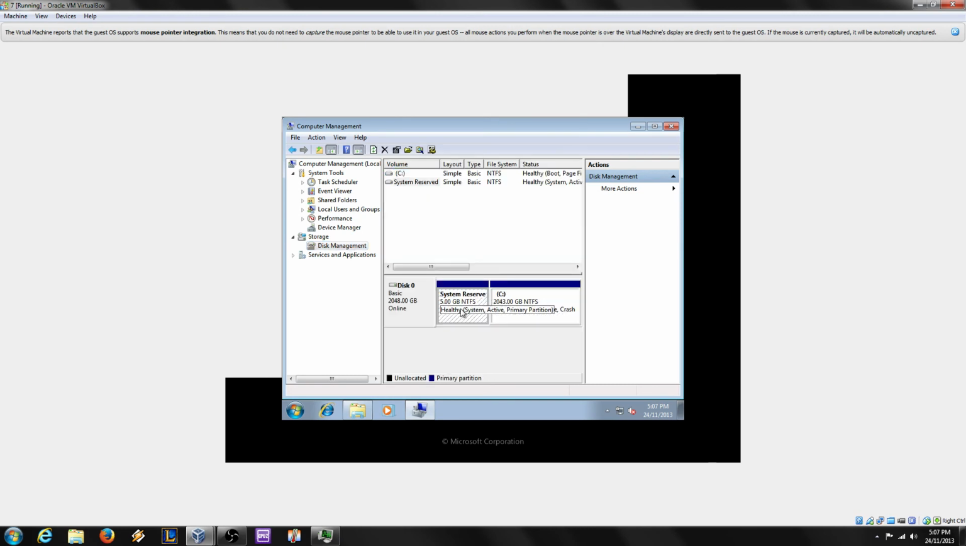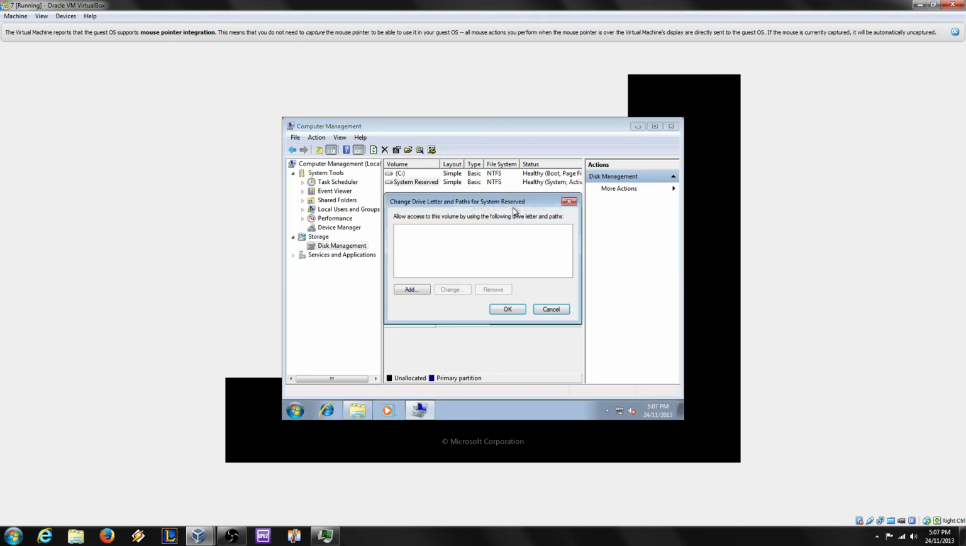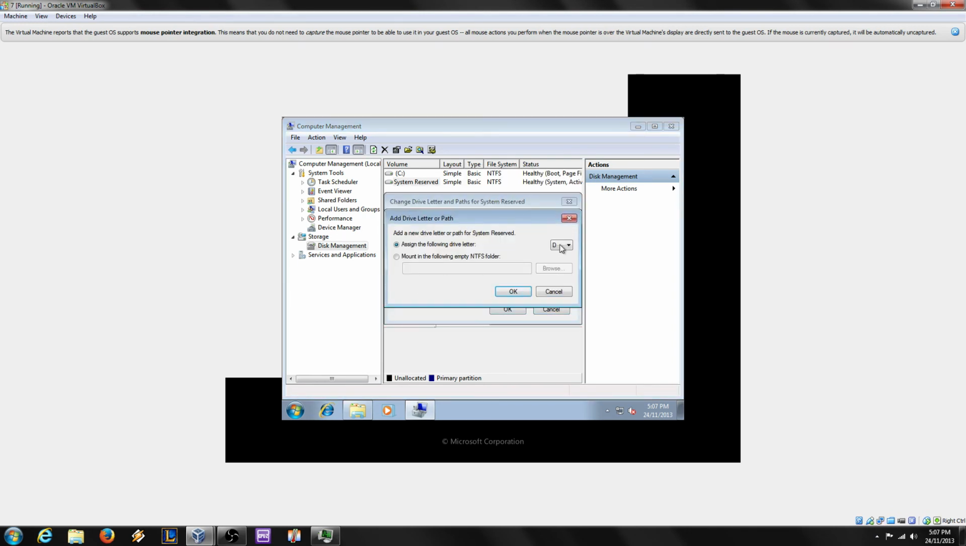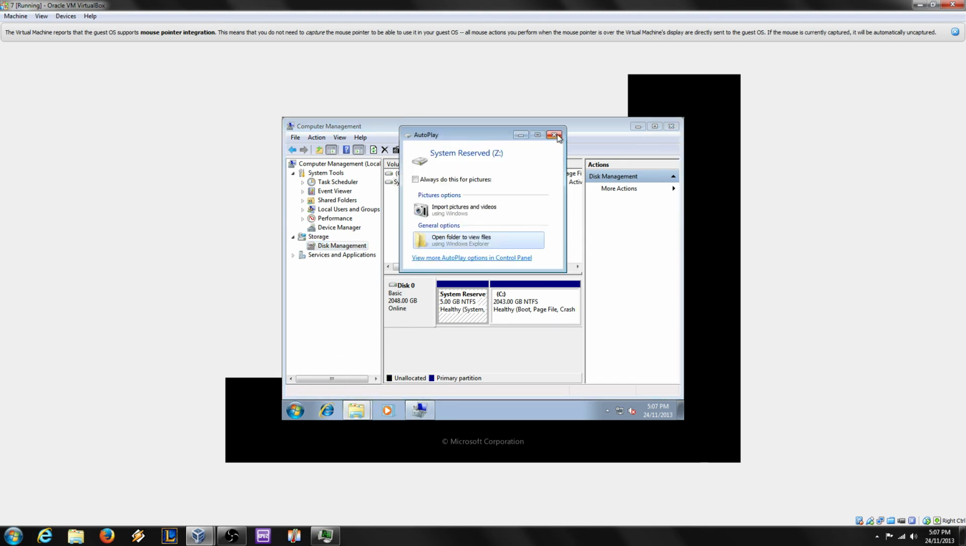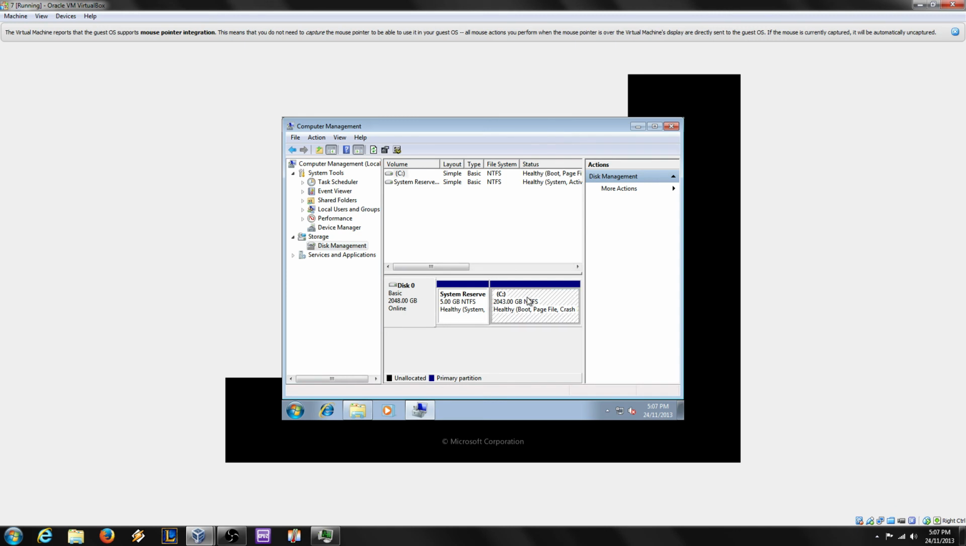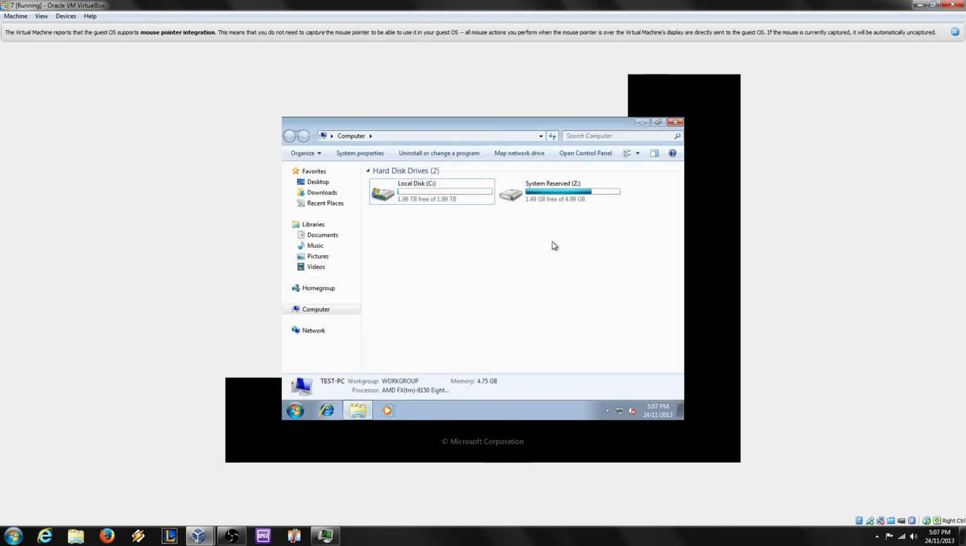the disk actually does still have the system reserve. It doesn't show in Windows until you assign a drive letter to it. I'm going to do that now. I'm just going to assign it the letter Z so that we know it's not one of the other interchangeable media or virtual disks. And there's the rest of my hard drive space.